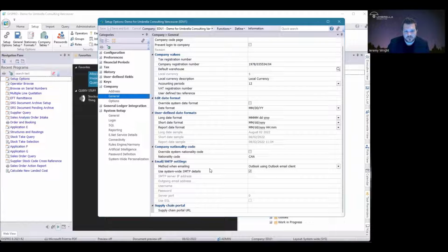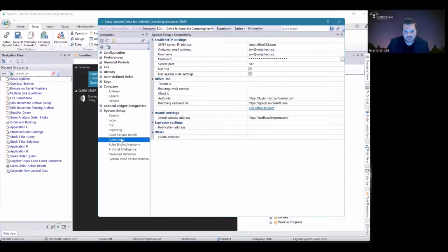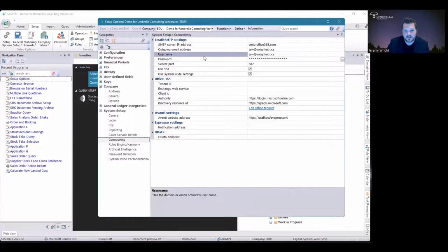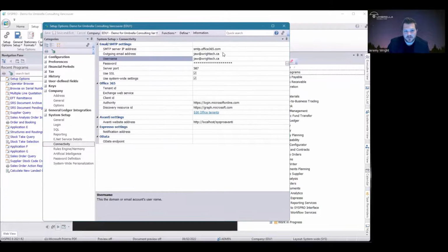Here it is, the method when emailing. In my case, I have it set up so that I'm using just the system-wide SMTP details. If I wasn't, I could enter it here for each company. But in my case, if I go to the connectivity under System Setup, you can see there's the system-wide email configuration here. I've just set up some generic test information, but you would obviously insert your company details here.